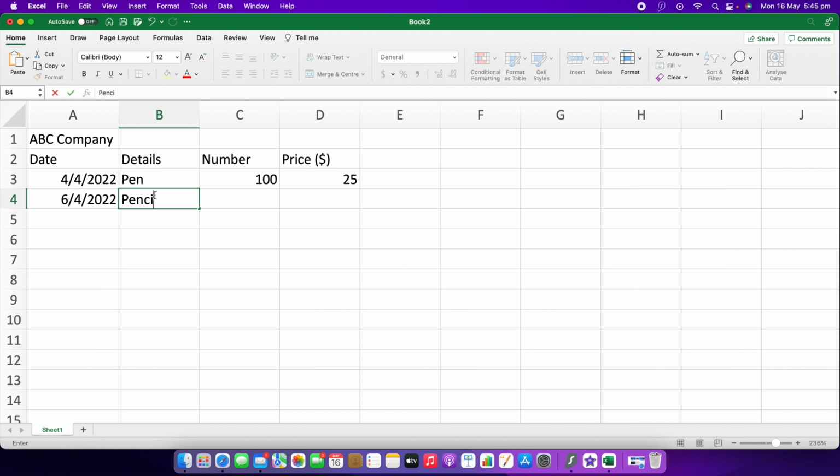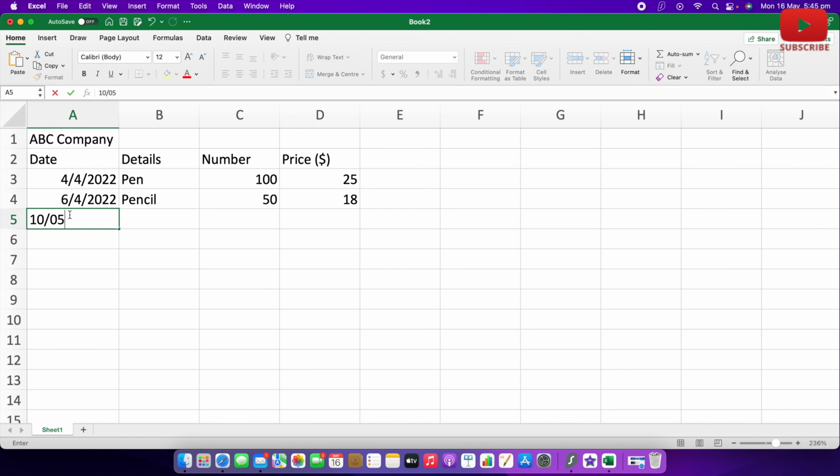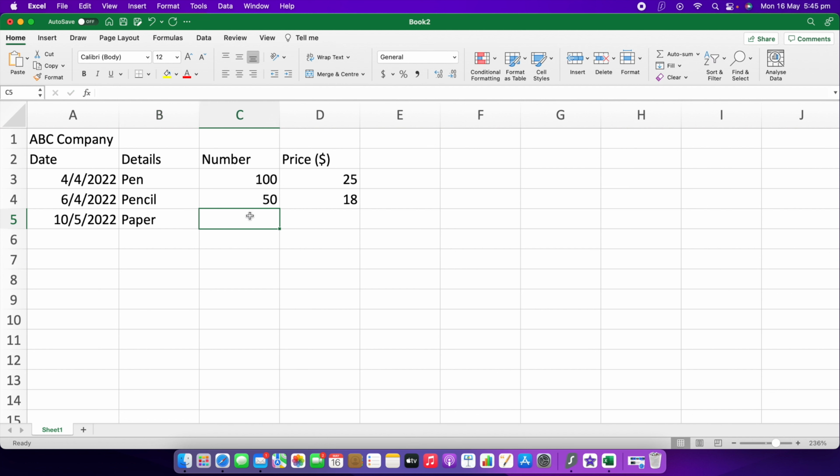Okay, so how many pencils? Suppose I bought 50 pencils, and the price was approximately $18. Then next, maybe this month I bought something around 10/05/2022. Suppose I bought something called papers. Okay, so maybe I bought 10 boxes of papers, so then the price could be $30.